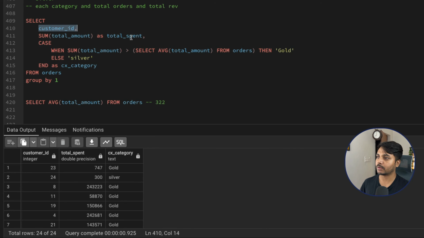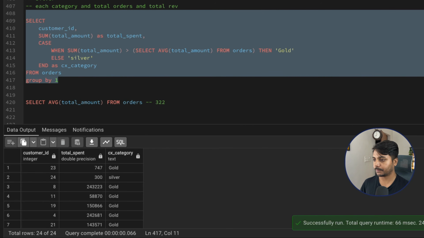Now SQL is going to try to execute this outer query. So it will find each customer's total spend by doing a group by, and then it checks if this total spend is more than this 322, which SQL has saved in its memory. If that's true, then it's going to call this customer gold. Otherwise it's going to call that customer silver. Okay, so that is what we have done here.